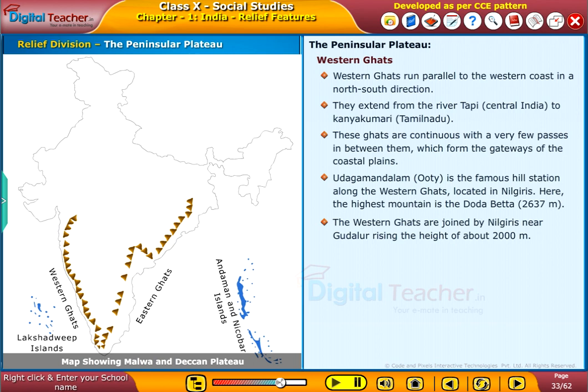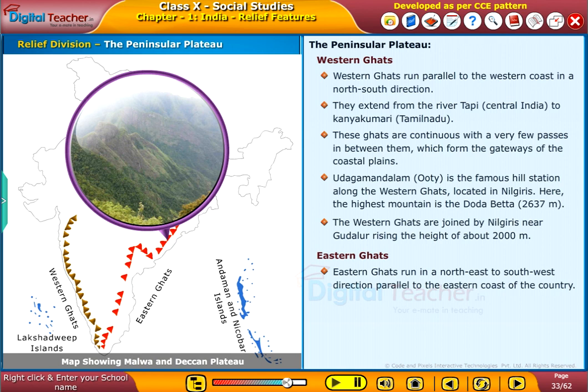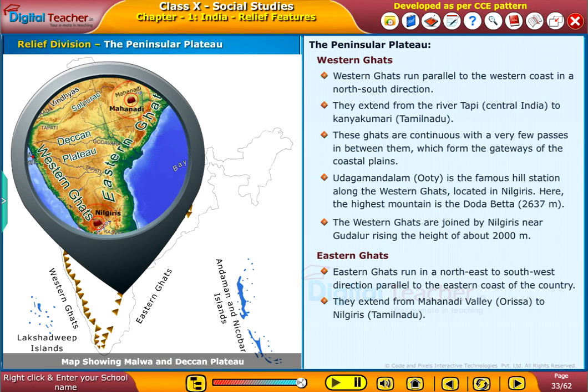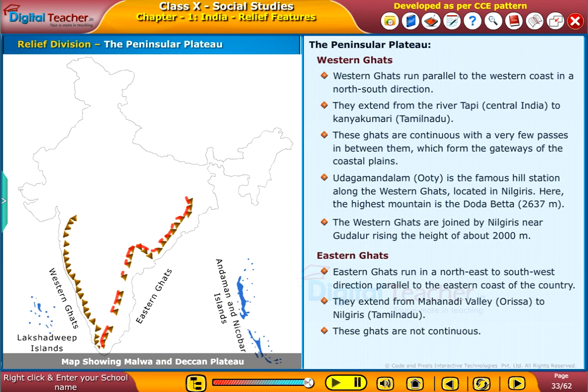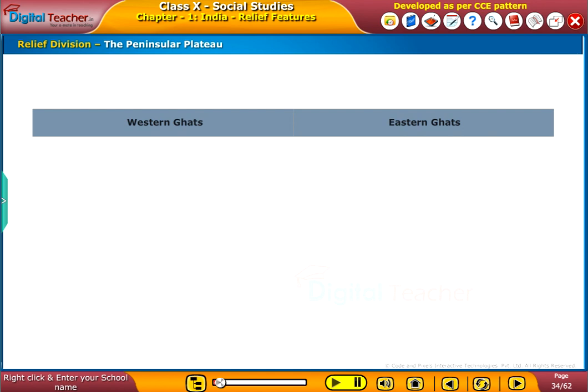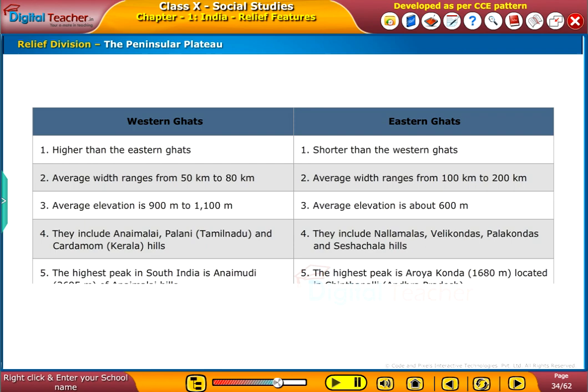Eastern Ghats. Eastern Ghats run in a northeast to southwest direction, parallel to the eastern coast of the country. They extend from Mahanadi Valley, Odisha to Nilgiris, Tamil Nadu. These Ghats are not continuous. The differences of the relief features of Western and Eastern Ghats are shown on screen.